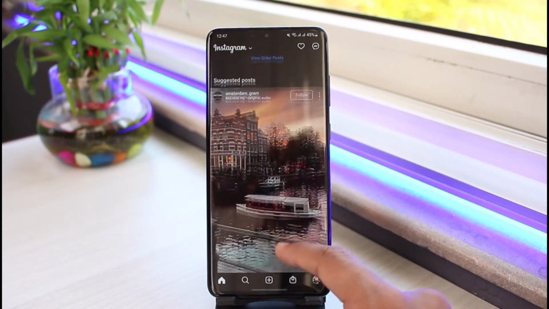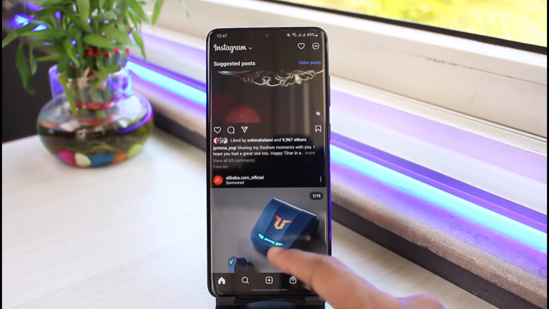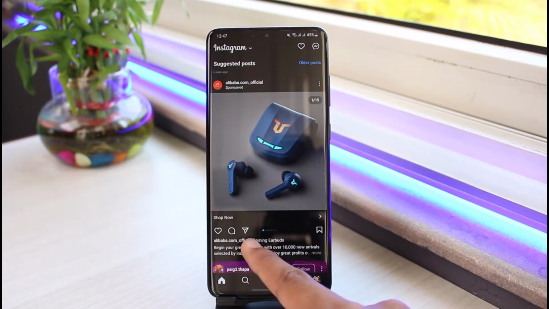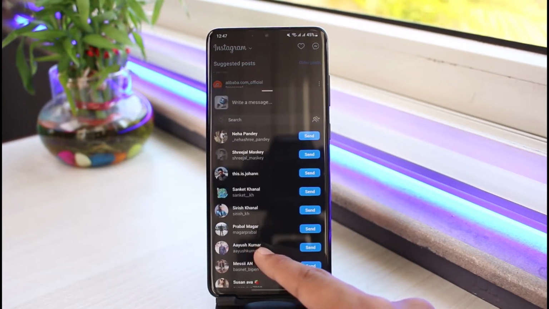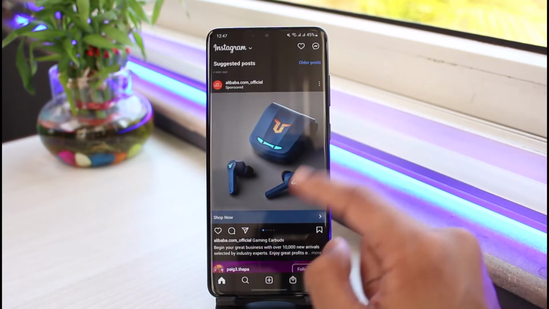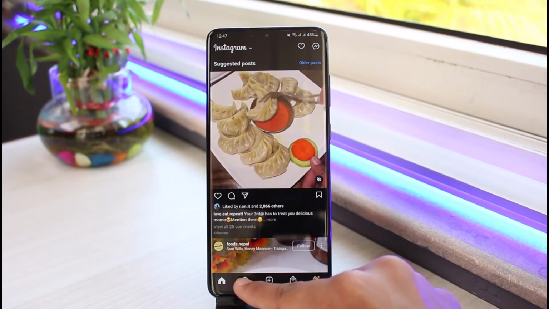So let's say that you have a certain post that you want to actually post to your own story. So let's say this one right over here. If you want to post this, all you have to do is tap on this DMs icon over here, and you'll find an option which says add post to story. Most likely this is a sponsored post, so you're not seeing that option.